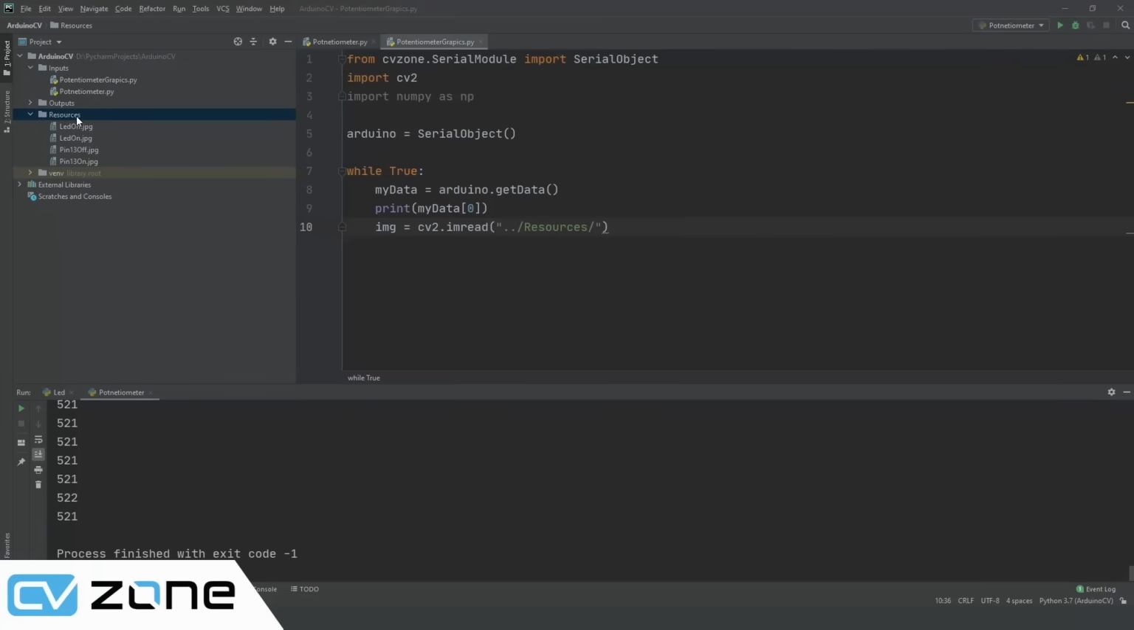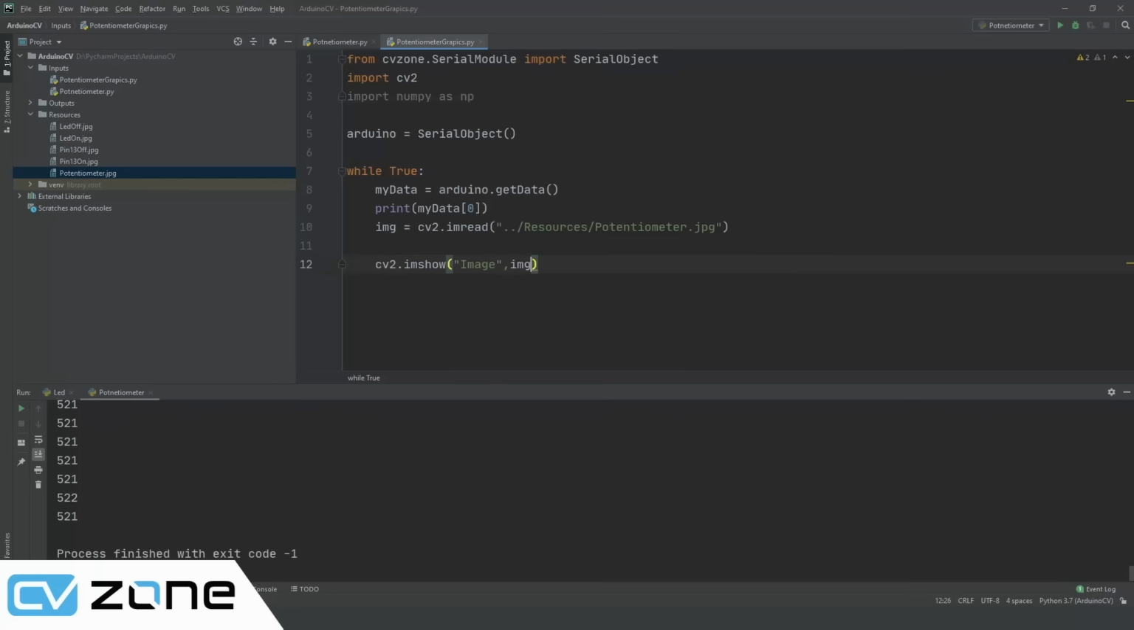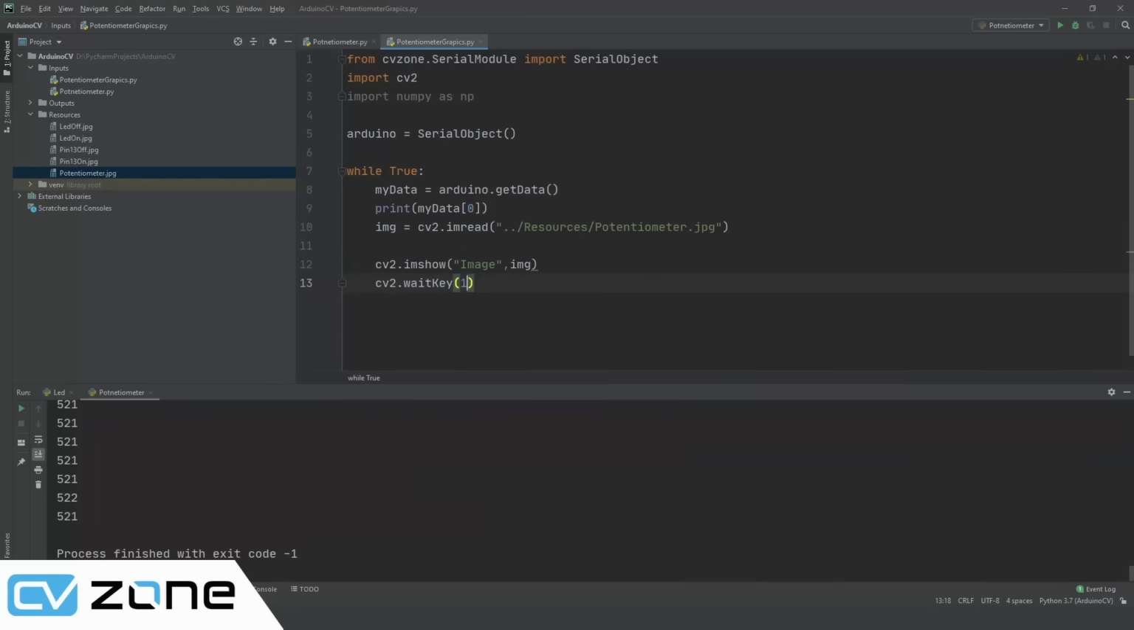Again, this will already be available in the resources folder if you have downloaded it from the website. But this is the file we are going to use, potentiometer.jpg. And then we can simply show it. So we will write here cv2.imshow. We will call it image and img, and then cv2.waitKey, which is there to delay. So that should be good.